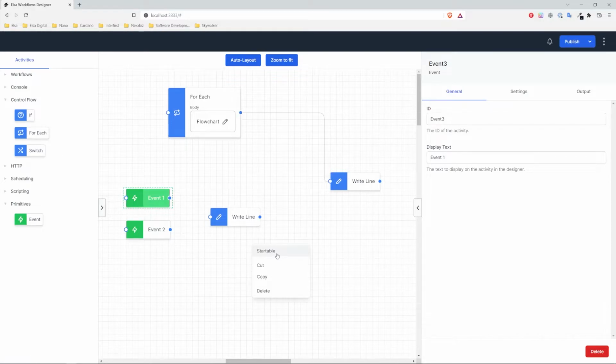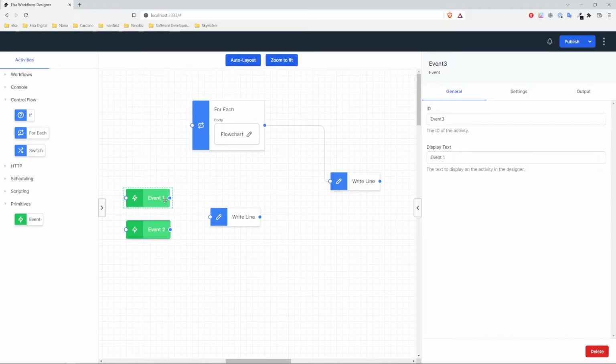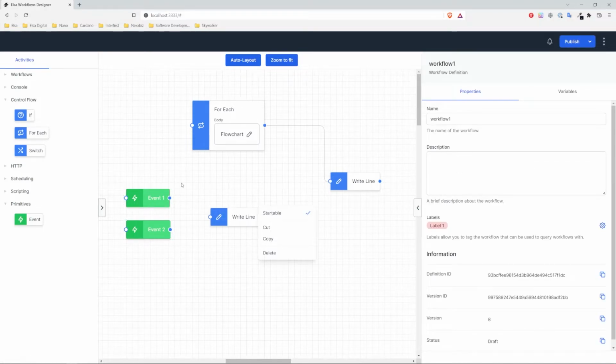This is important, by the way. Yeah, so now you can execute this workflow by either firing this one or this event, but you do need to mark them as startable because that's how the engine indexes the workflow by looking at what triggers to create based on these settings. So you have a bit more control.